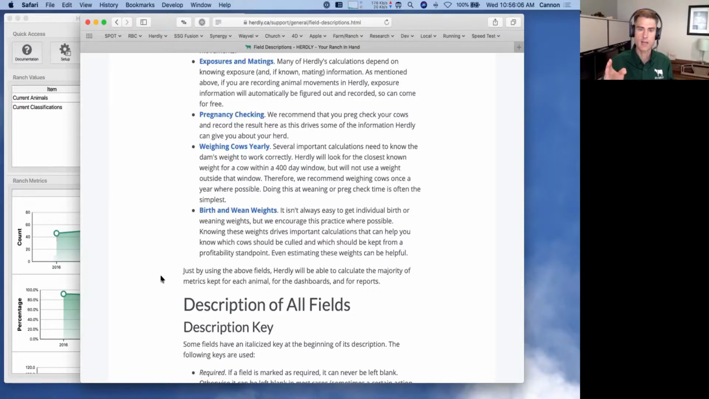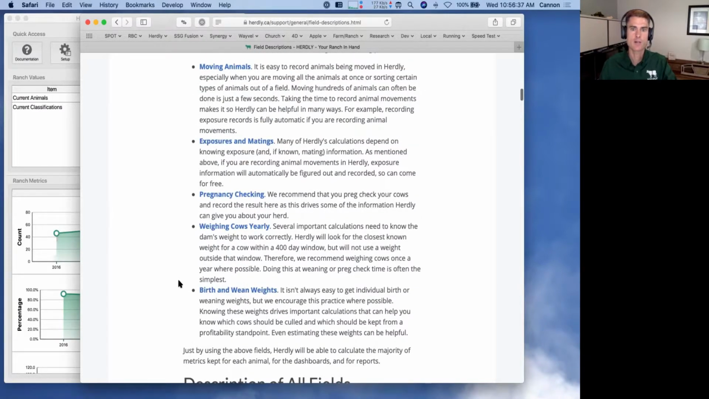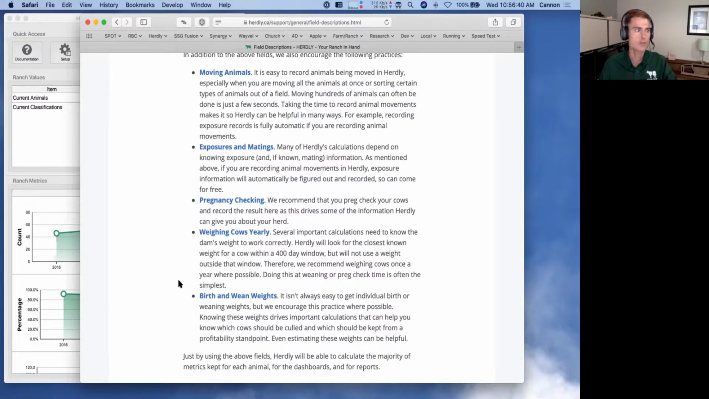So let's say you have a calf that you're weaning and you've recorded the weight of the calf. In order to find the weaning weight ratio for that calf, Herdly will try and find a weight of the mother that's within 400 days of that day. So essentially just over a year. And if it can find one, then it will be able to calculate that. And if it can't, then it won't. And so we recommend, where possible, to weigh your cows each year, perhaps at preg checking or some other convenient time. So as I said, those practices aren't as necessary as the first 11 fields, but can definitely be helpful.